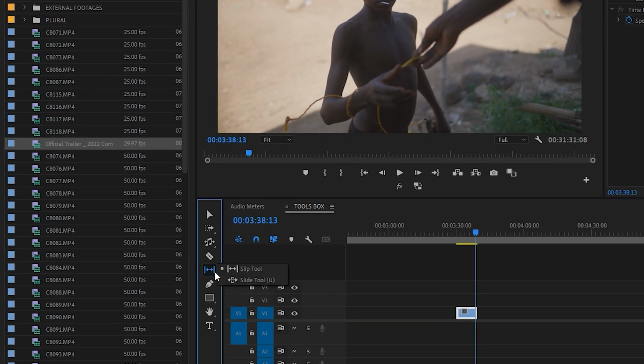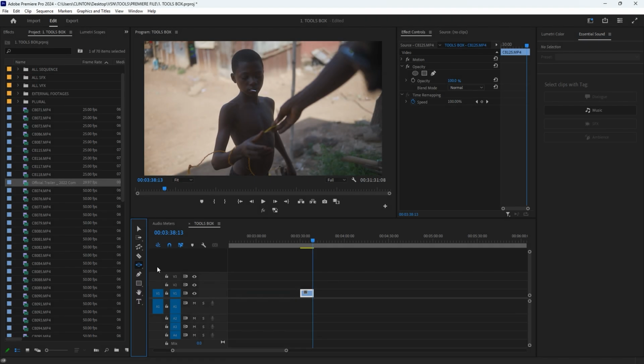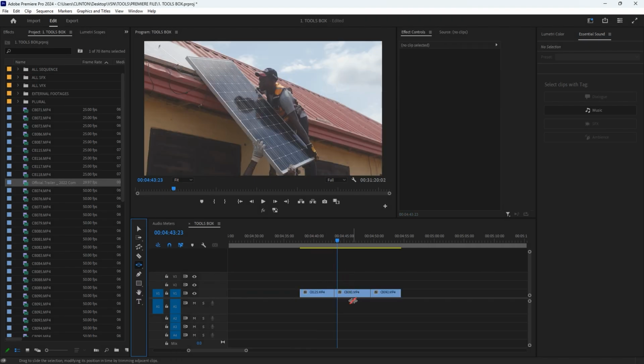Okay, so the next is the slide tool. The default shortcut is U. The slide tool allows you to move a clip forward or backward in the timeline without changing its duration or content. By the way, it works best with 3 clips. You understand? When you are sliding the clip, it affects the clip before the clip in the middle and the clip after the middle. And as you are doing that, the overall sequence length, that's the overall length of those clips, is going to stay the same. Enough of the theoretical explanations.